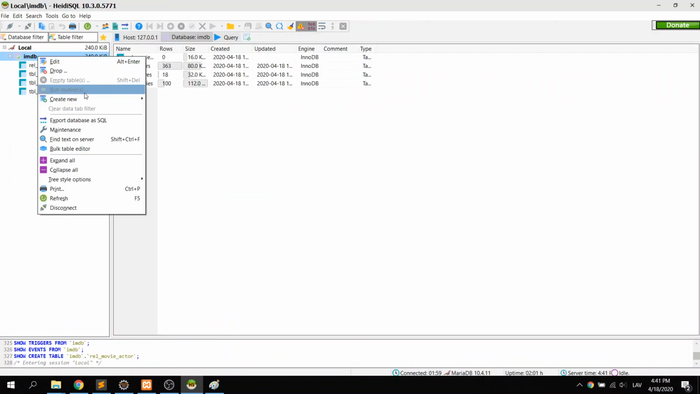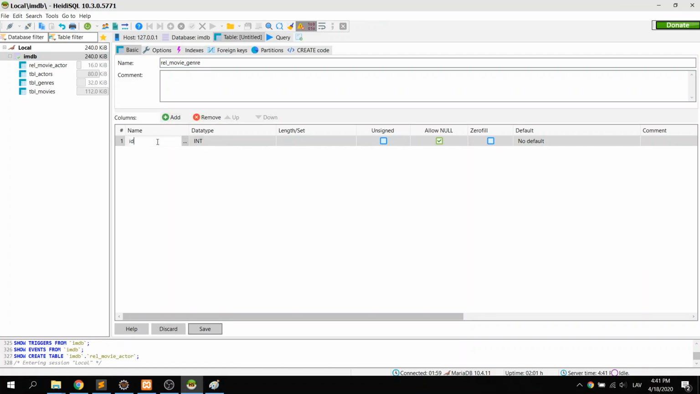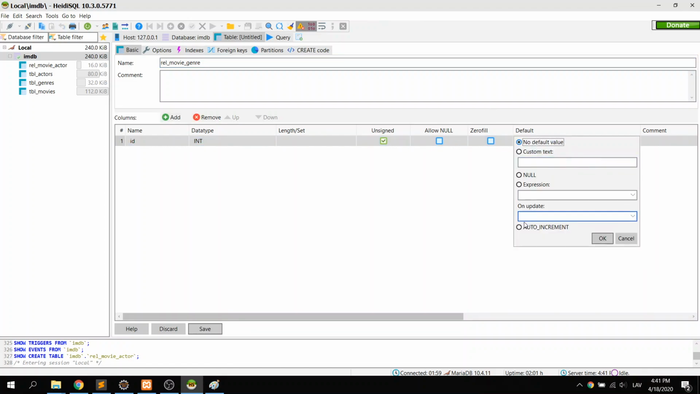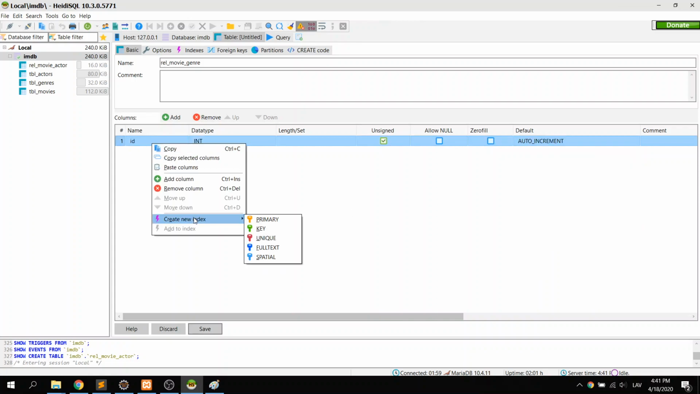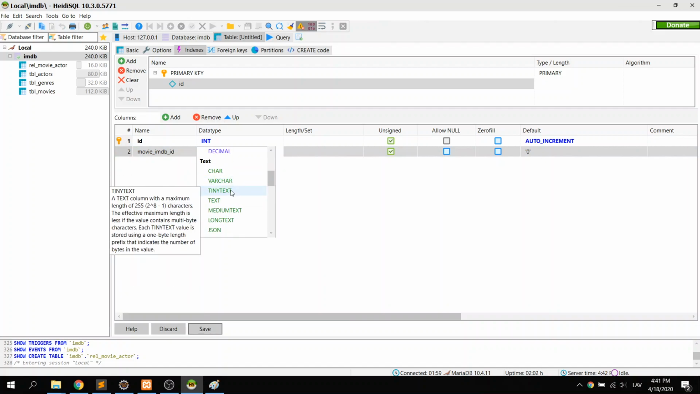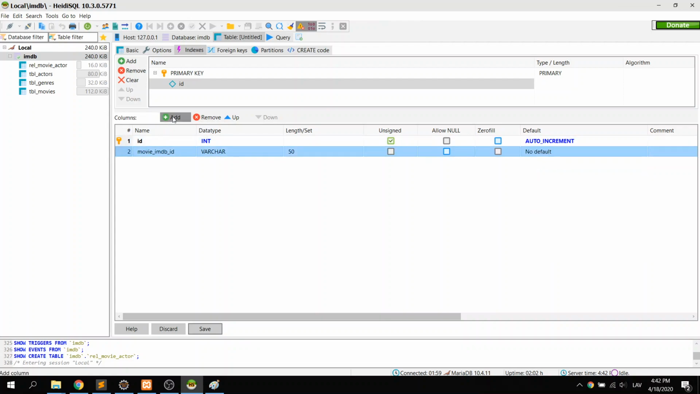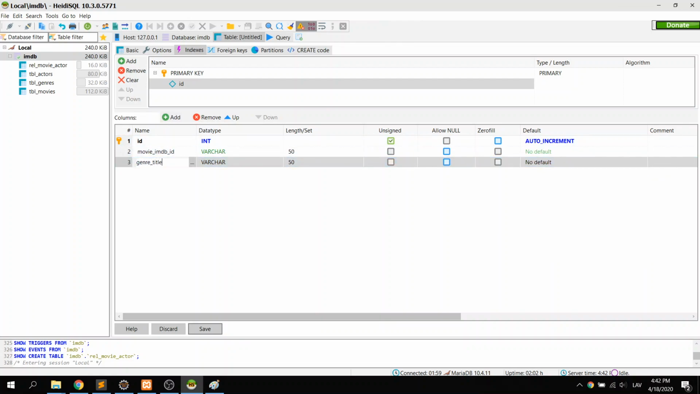Let's create the other relation, relation movie genre. Same thing: ID, unsigned, auto increment, primary key, then movie IMDB ID. And then the other one will be genre title, as that is the thing that genre has that is unique. Also no default, don't allow null, and we can save it there.